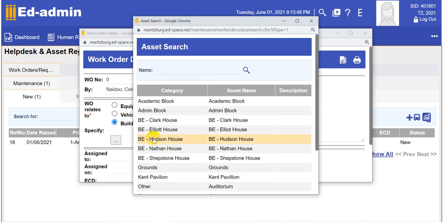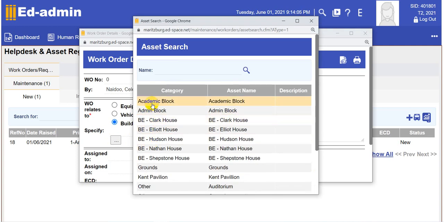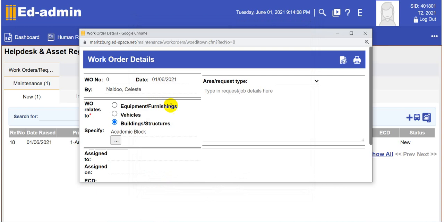And we want to log a ticket in the academic block. You'll notice you have a lot of features here: academic, admin, one of the boarding houses, etc. And if you're not sure, you can also go to other, but I'm going to choose an academic block. And then I will go to area request type, and if you click on that, general support maintenance, I'm going to choose that.